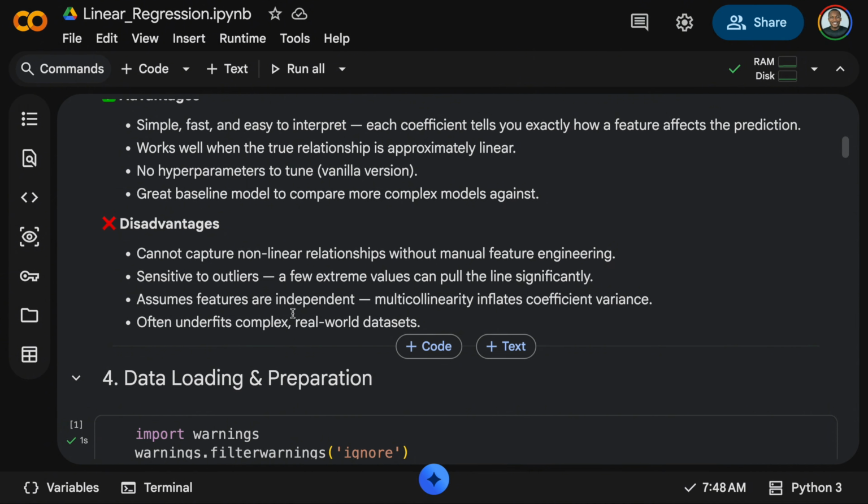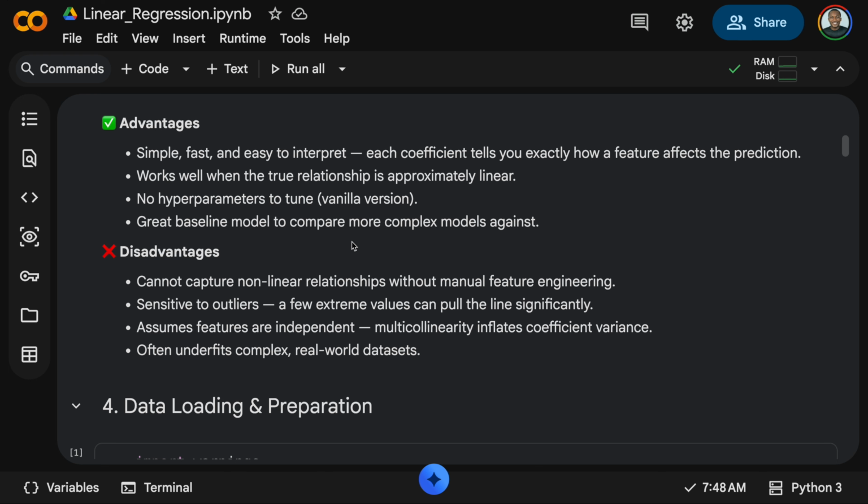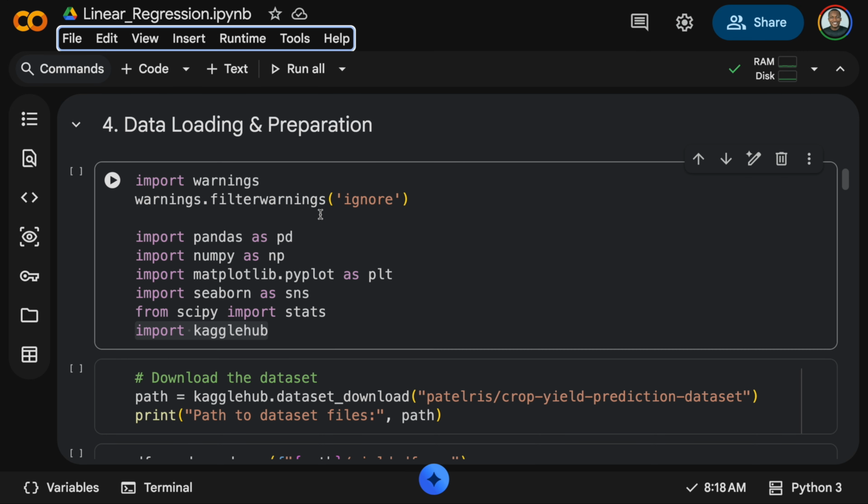It is also sensitive to outliers. It assumes that features are independent and often underfits complex real-world data sets. Because usually in the real world, the features that we are getting are not necessarily linear in the relationship that they have. So that is why, of course, you may need better models than linear regression. And we're going to have future videos that will be addressing this. Now let's move into the practical.